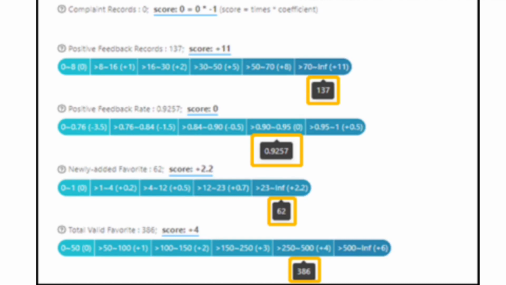If you have 8 to 16 positive feedbacks, you will have an additional 1 point. And 16 to 30, that's an additional 2 points. 30 to 50, additional 5 points. 50 to 70, additional 8 points. And 70 or more, additional 11 points. That's the highest point you can get for the positive feedback. Also, the positive feedback rate refers to the number of positive feedback you received from your students in the past 30 days. You can get an additional 0.5 if your positive feedback rate is higher than 0.95.